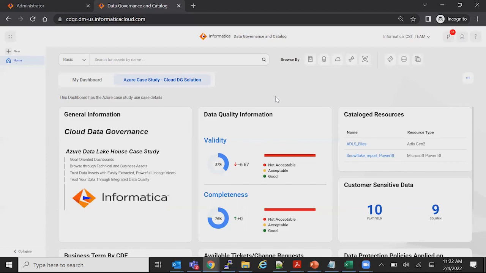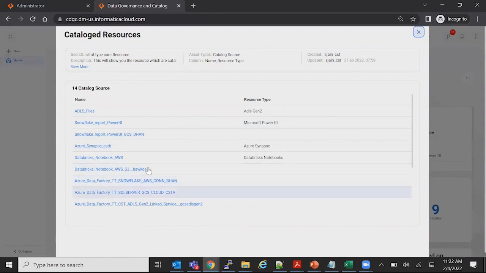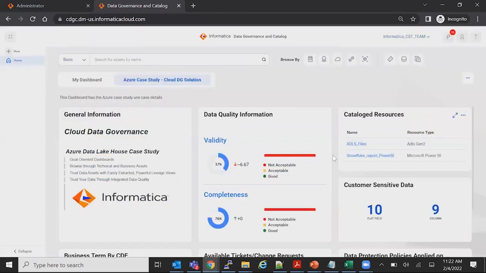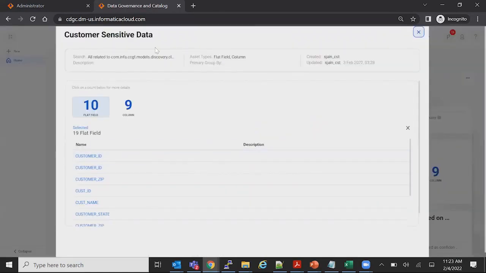So he will log in to the Informatica Cloud Data Governance tool, and this is the default dashboard which he sees. Now he wants to understand what resources are already cataloged. Specific to the Azure stack, we have ADLS, Snowflake, ADF, SQL Server, and Synapse. After that, he wants to understand how we classified the sensitive data. This widget will give him the classified sensitive information.